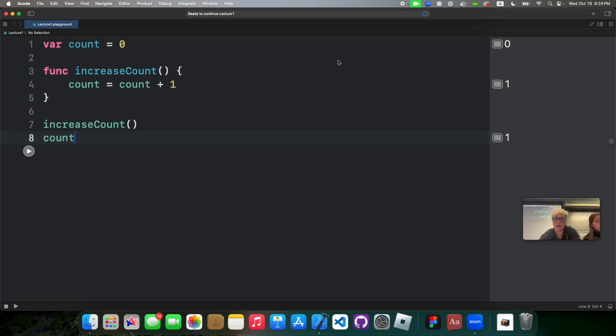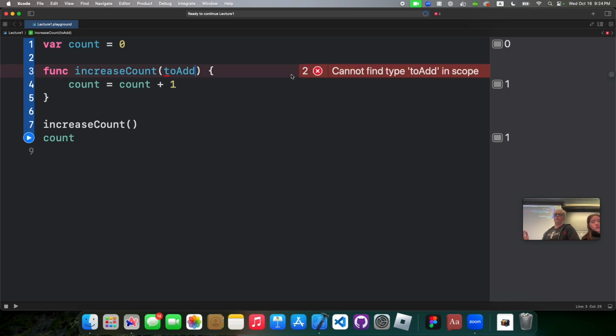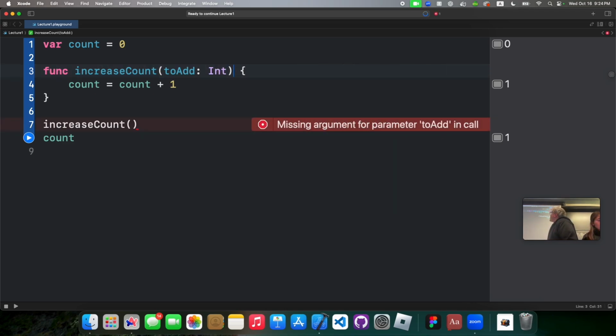Perfect. So now let's say I want to increase it, maybe not by 1, but by a different amount. So what you can do is include an argument to be passed into the function. The way we do that in Swift is we have to define the name first, and then we say what type it is. So the name would be like toAdd. You can name it whatever you want, and then it'll yell at you if you don't put a type. So I'm going to say this is an Int. So now it won't yell at me anymore. Cool, but it yells at me down there.